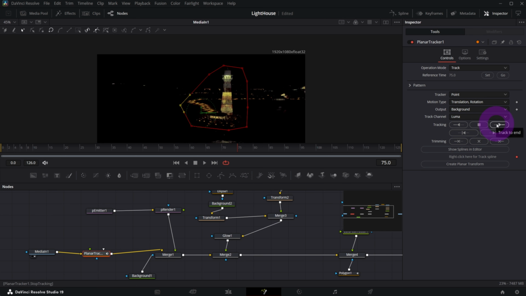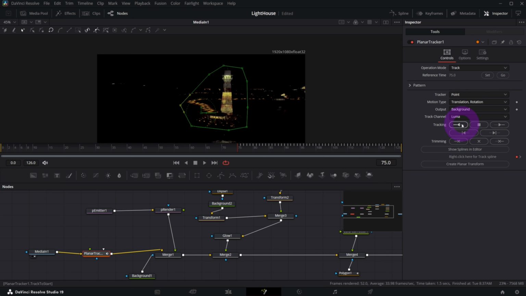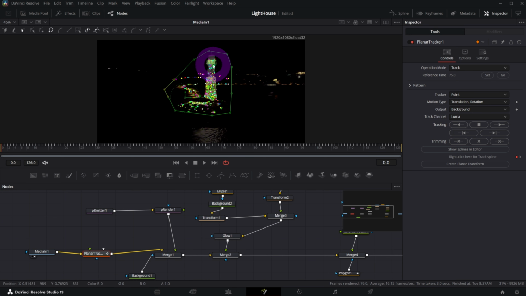And now what you need to do is track to end. Then remember to click go and track to beginning. Okay, the tracker successfully tracked the lighthouse, because we want to match the move of the sea to how the lighthouse was moving. Hope that makes sense. I got another video explaining a bit planar tracker, so check it out also after this tutorial. But right now, what we did should be working for you.